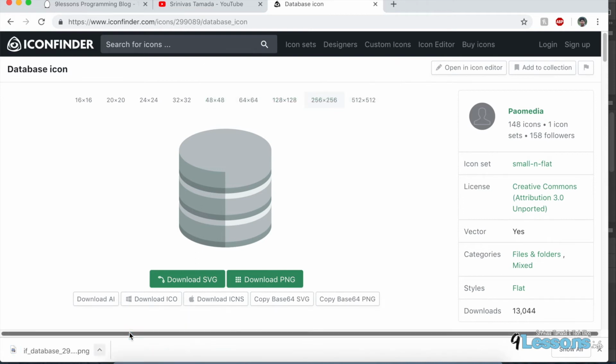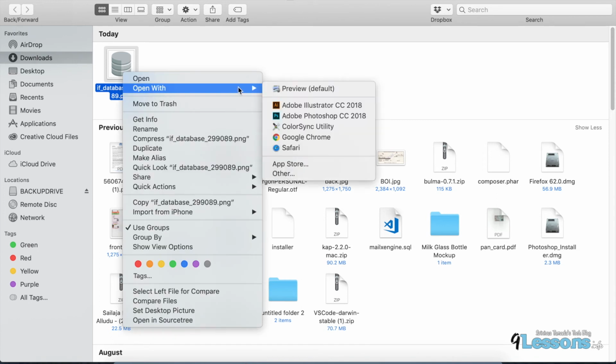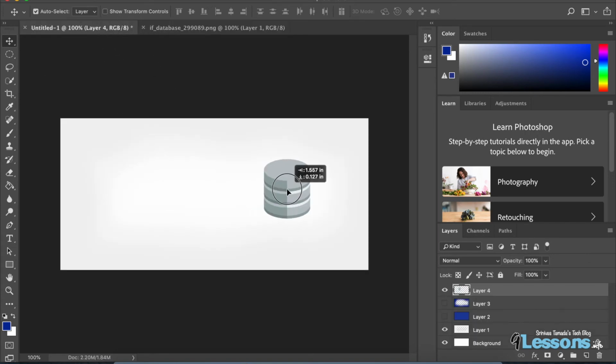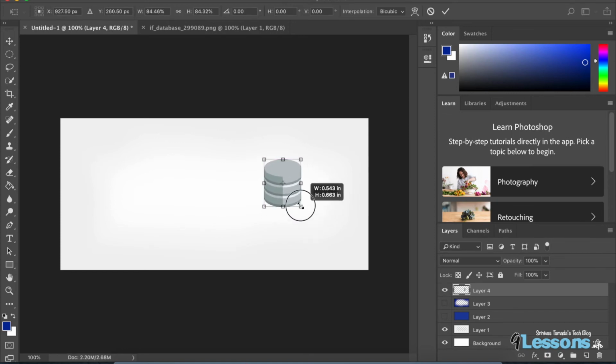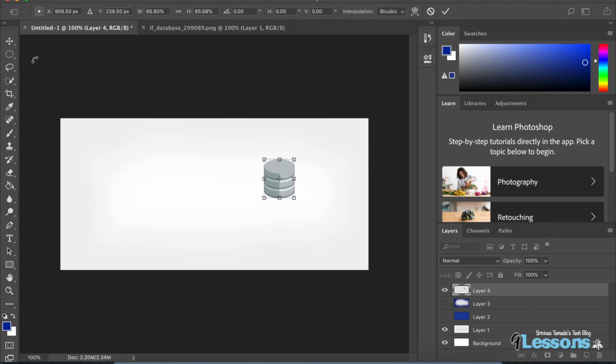Just go to Show in Finder and simply open this with Photoshop. Now you can move this file to this one here. This is how you can use Command T or Control T to resize everything. If you hold the Shift button, you can resize properly. If you don't, it will not be a proper one. So always use Command T or Control T to resize.